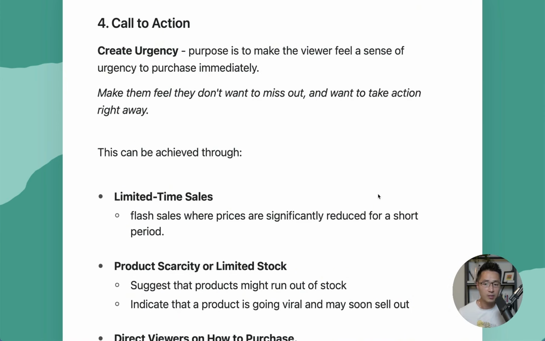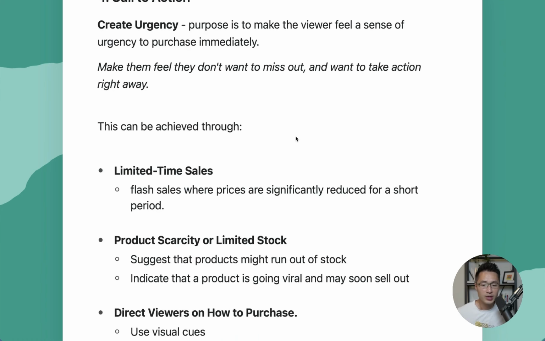So the last element that we're going to talk about is the call to action. The purpose of the call to action is to try to create some type of urgency. You want to make the viewer feel a sense of urgency so they could make the decision to buy immediately. You want to make them feel that they don't want to miss out and they want to take action right away. So this can be achieved in a few ways.